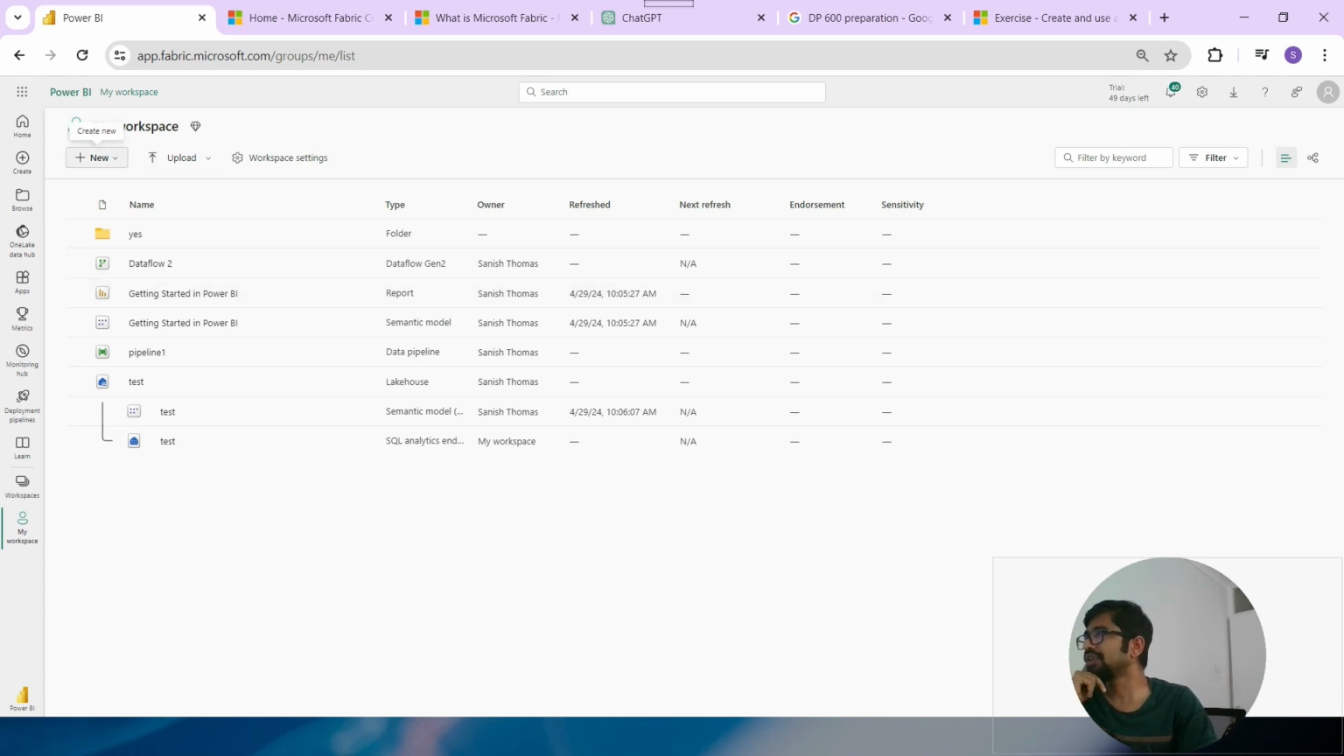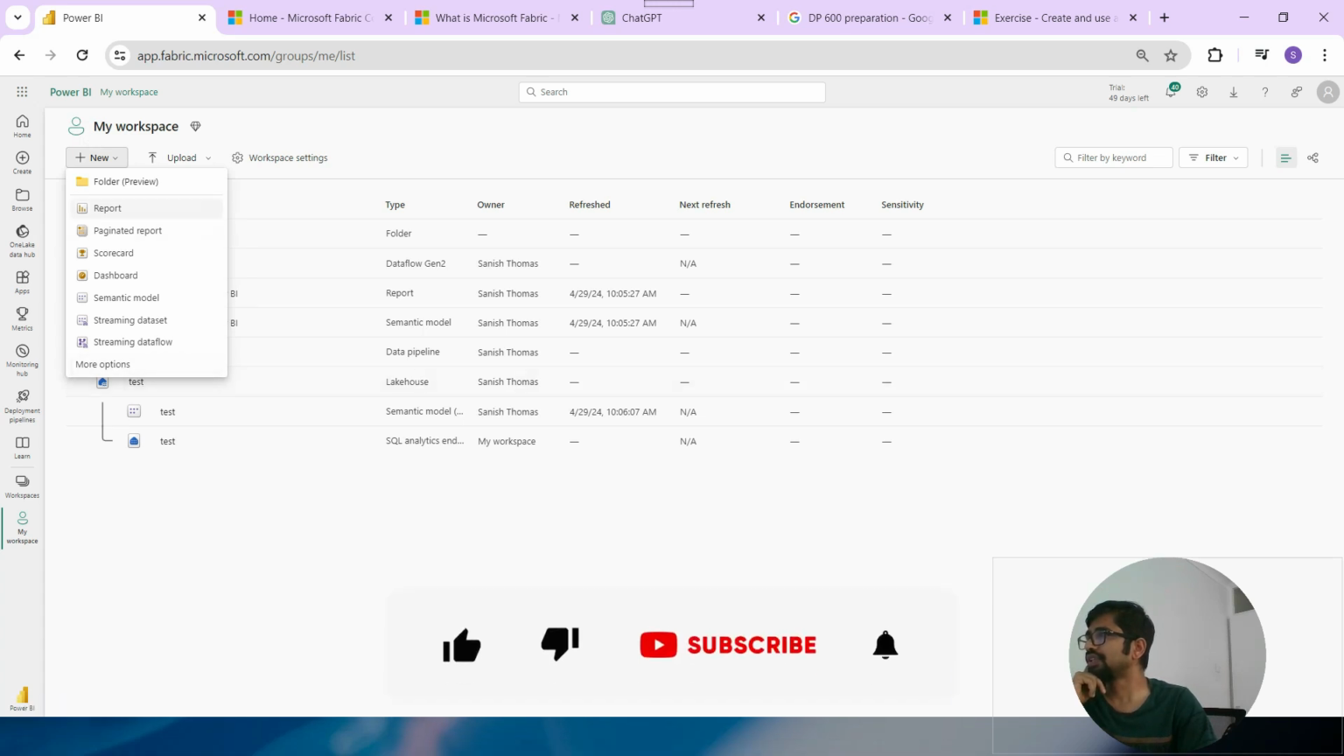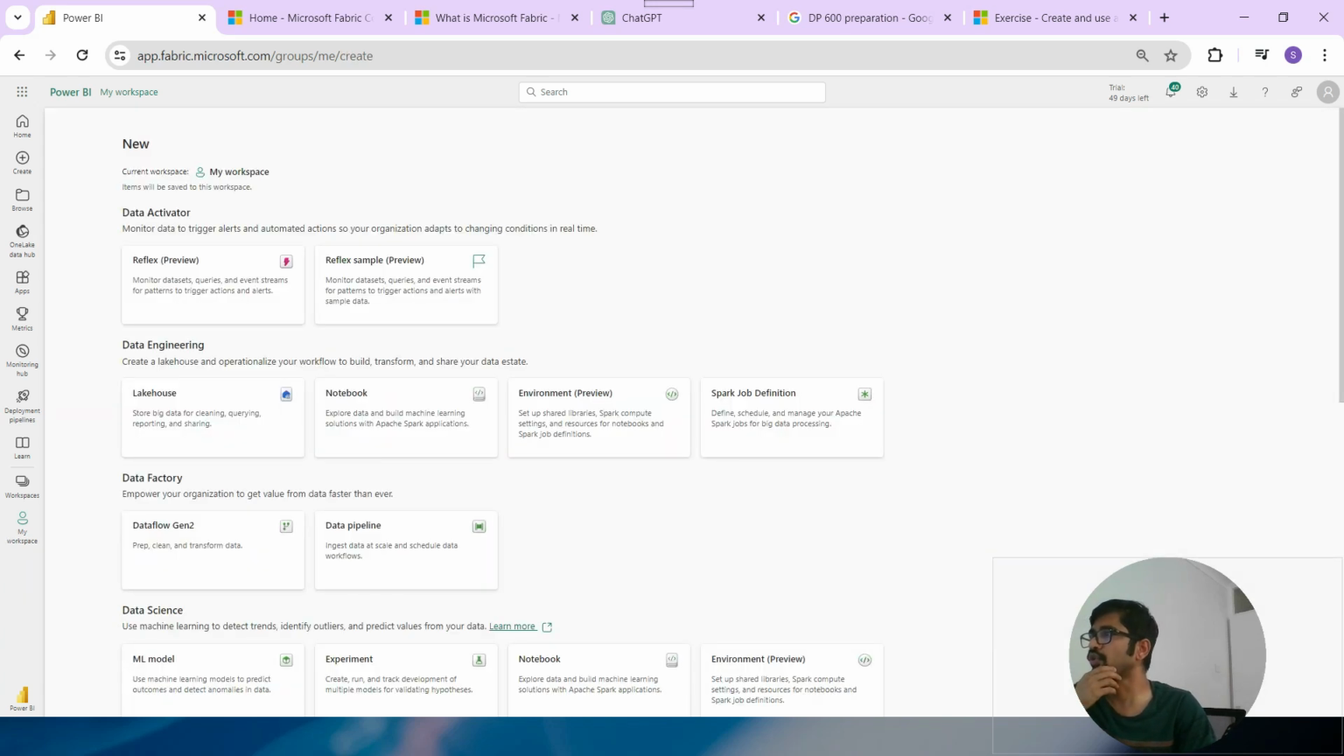Then if you click here, you have different options available. You can create a report, paginated report, scorecard, dashboard, semantic model, datasets, streaming dataflow, everything. Most likely, Power BI services are sorted at the beginning, and if you want to explore more about the lakehouse, data warehouse, notebooks, you just click on more options. So let's click on more options.